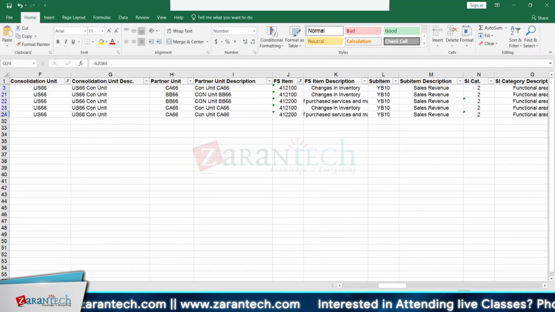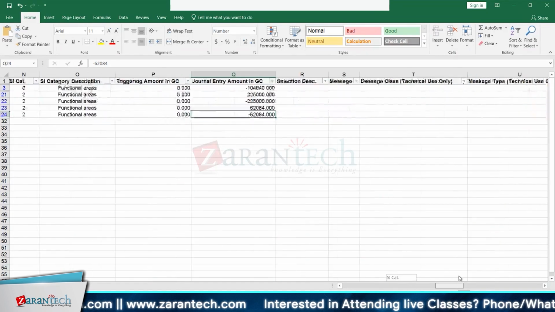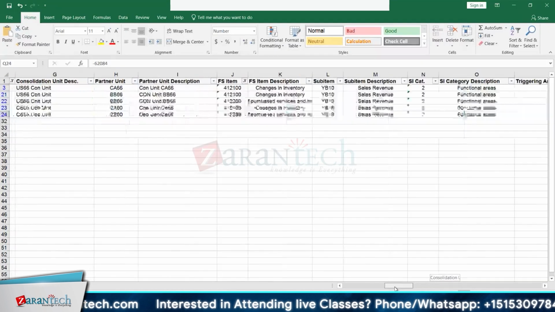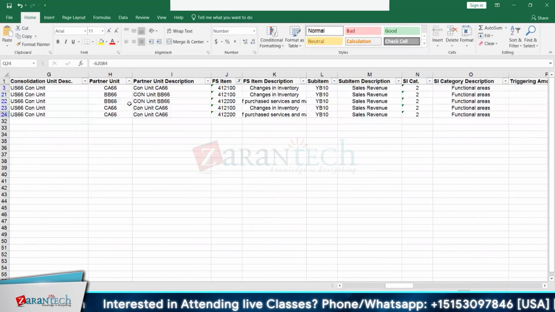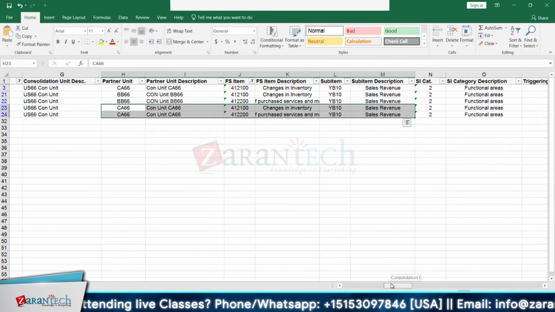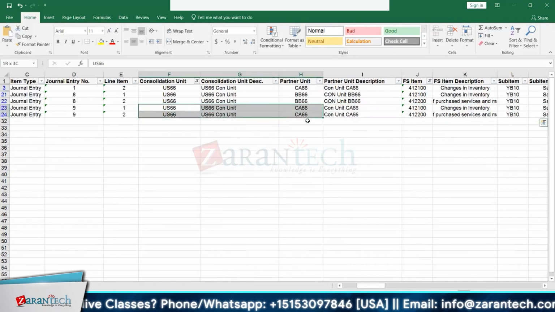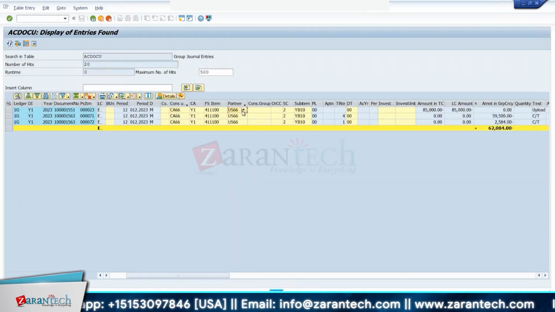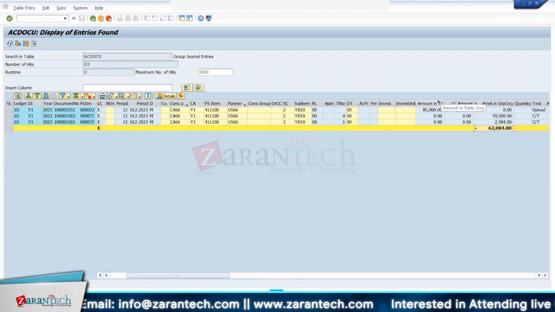For your corresponding entry, the corresponding entry will go to 412100. Credit and debit. Clear? Any doubt in this? CA 66 to US 66 is what here? Sorry, US 66 to CA 66. We've seen the triggering from CA 66 to US 66. CA 66 sold to US 66. Intercompany sales revenue is 62,084. This value gets eliminated from here, and the same value goes to US 66 and is eliminated from a COX point.